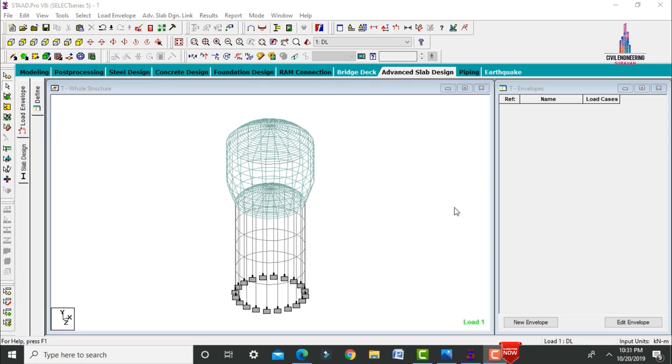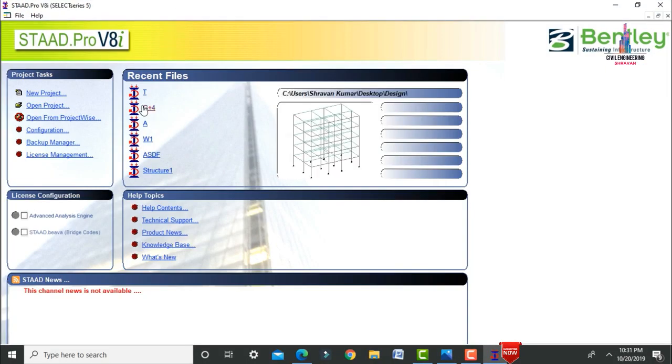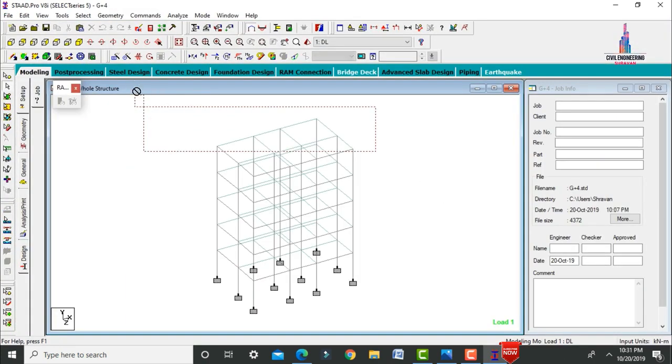Now I will explain how to apply the seismic loads as well as wind loads by using STAAD Pro V8i software, and how to do the seismic analysis and the wind load analysis. For that, initially I am closing this model. Again I am taking the G+4 building. Here I am selecting G+4, for which I have already done the analysis as well as the design.